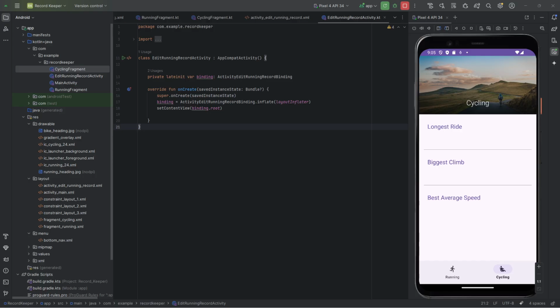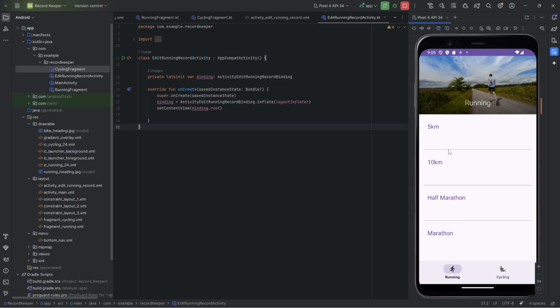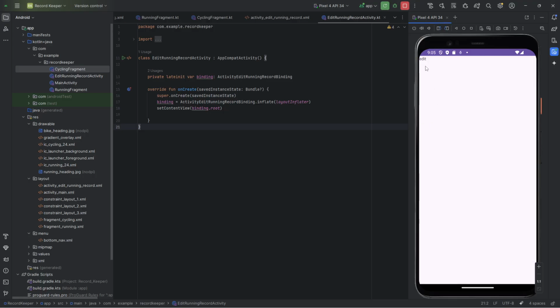When the user clicks one of the records, they get a new activity, a new window where they can edit the record. But thinking a little about the user experience when they move to that screen, at the moment the title of our new activity still says the name of the app, Record Keeper. We're going to put some fields in here, some input boxes where they can type the record and save it and all that kind of thing.